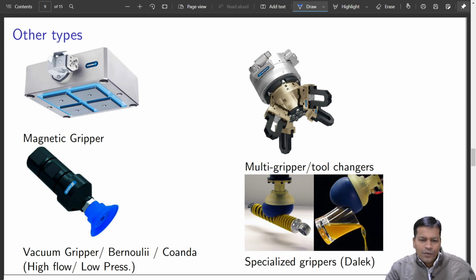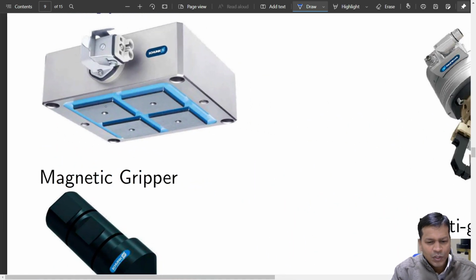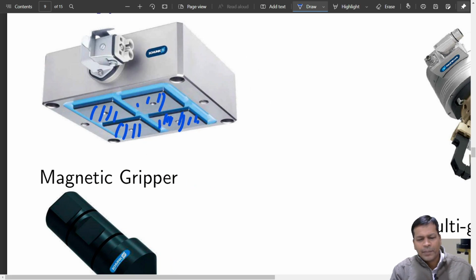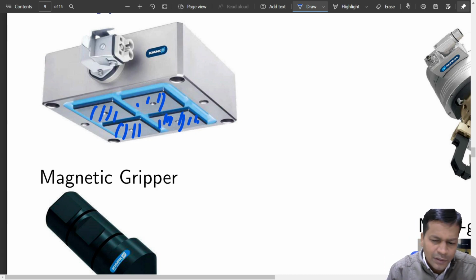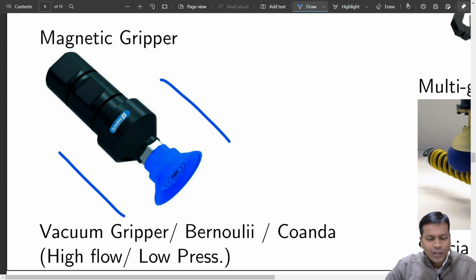One of them, a very popular one, is the magnetic gripper. You have huge electromagnets here, like a garbage segregator, where you just want metallic, ferrous parts to be picked out from your bin. You can use this type of gripper. These are electromagnets. Then you have the vacuum gripper. This is not just one type of gripper. You have a wide variety of vacuum grippers.